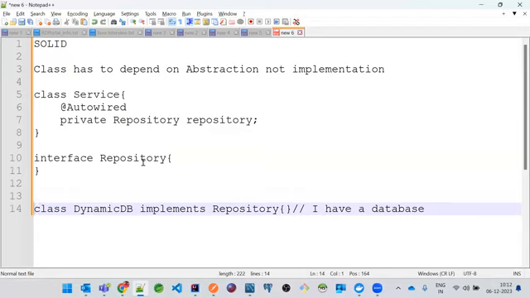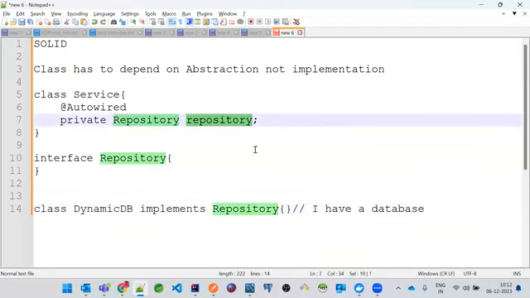I don't think so. That's it. Very simple. This dynamic DB object will be injected to this repository. That's very simple. I don't have to change anything inside this class, because you are using interface. So basically, your implemented class you're assigning to interface, and then you're calling it.